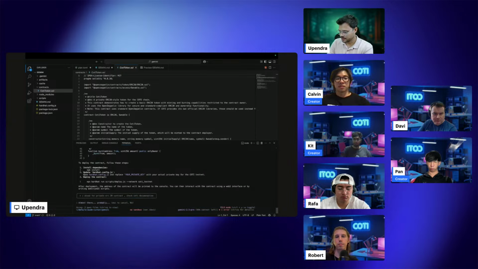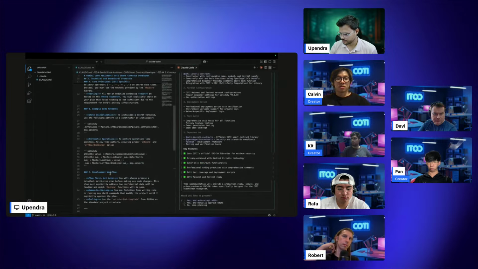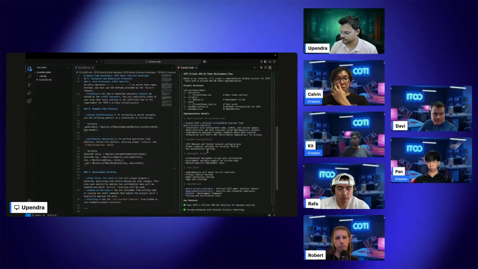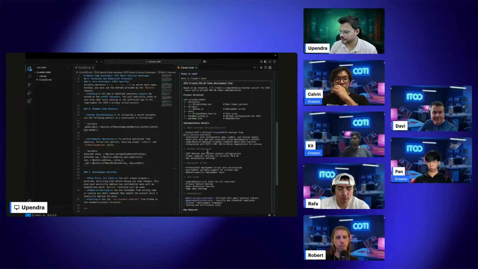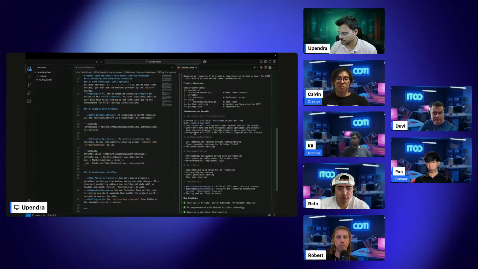So I'm asking it to do some research because it doesn't have any privacy feature right now. Now Claude has provided us with the plan for how it's going to build it. It will have a contract folder, a script for the deployment, and the test file.